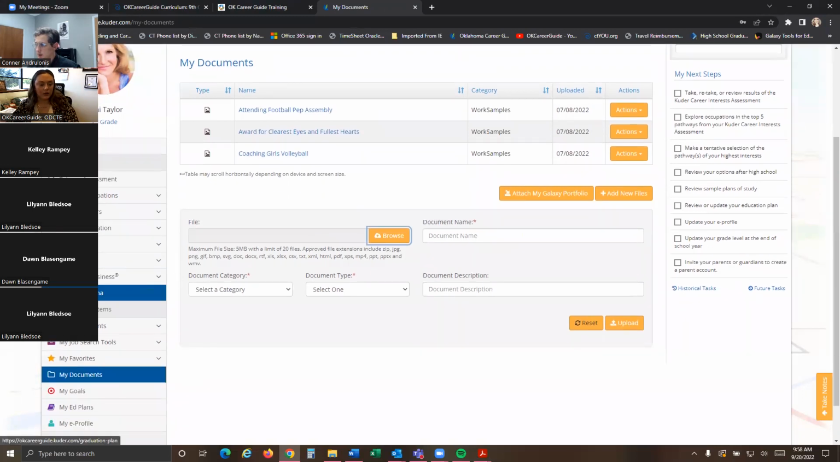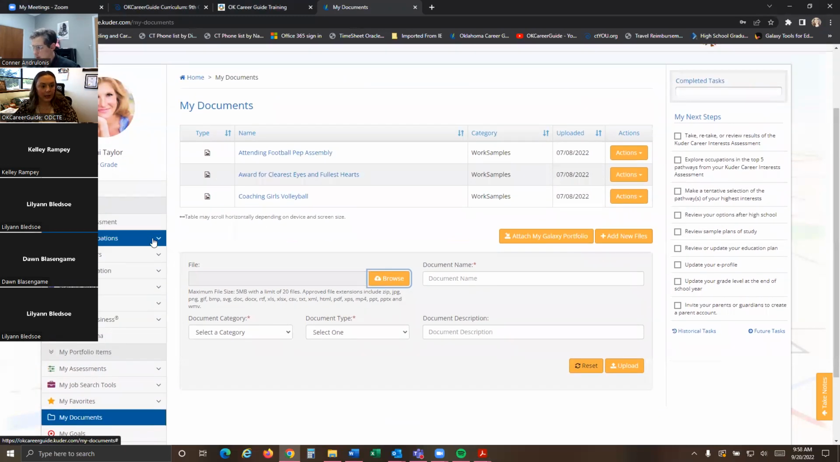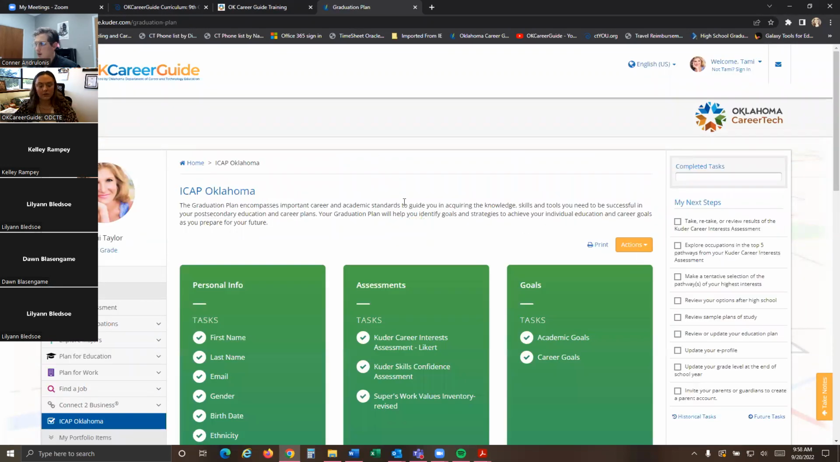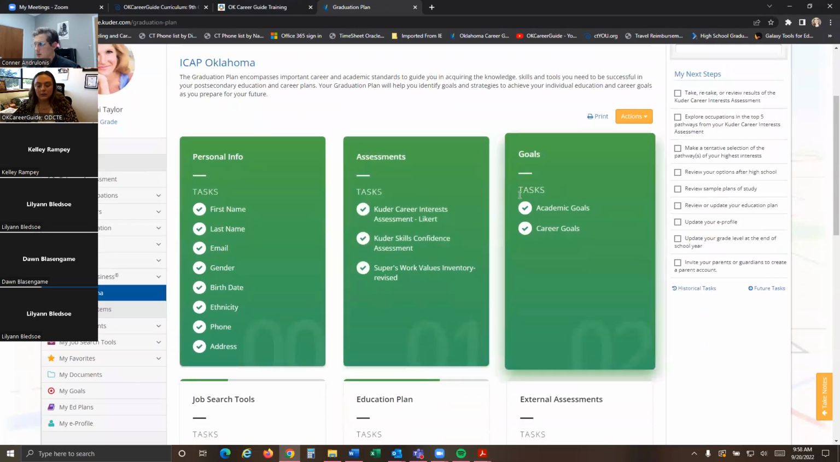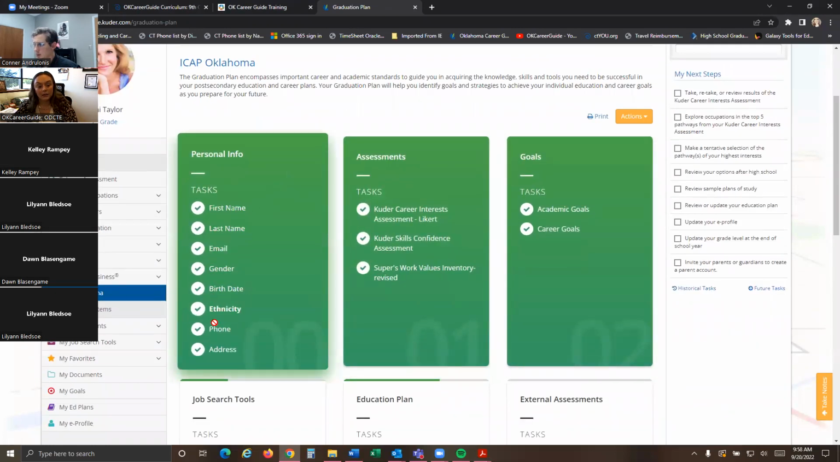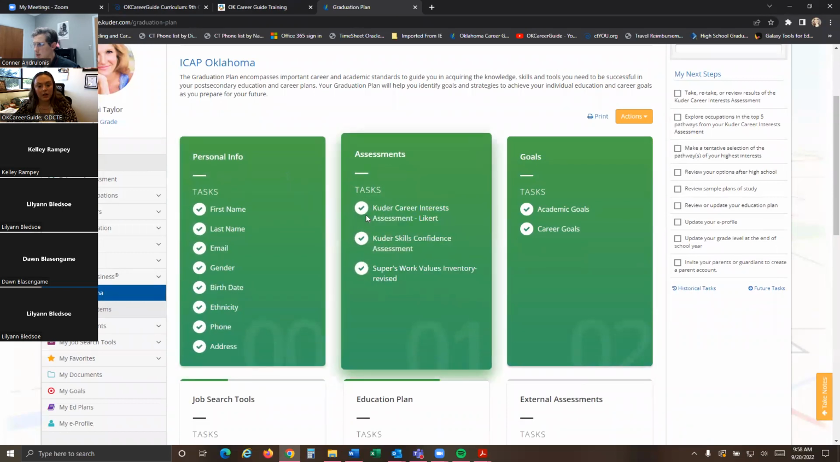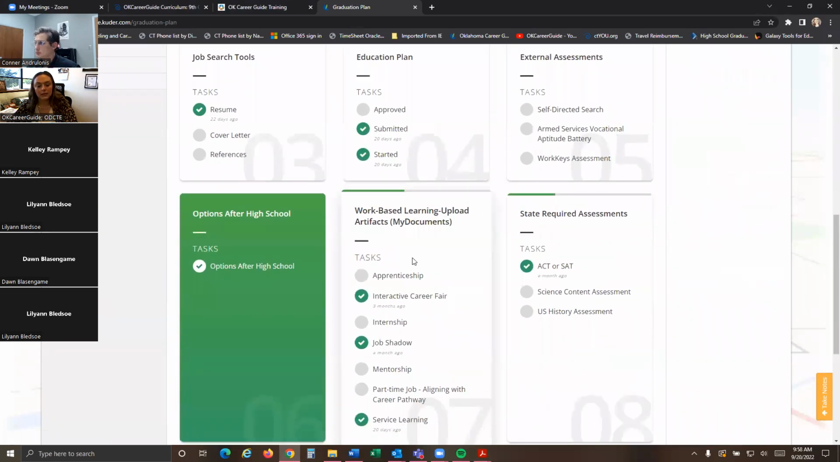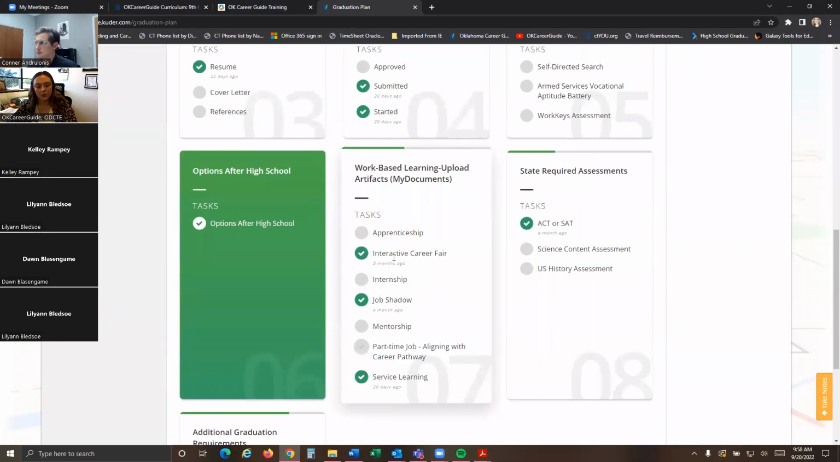From there, for ICAP purposes, you will see a little ICAP Oklahoma in the center of that left column. When they click that, it's going to show you what I call the green cards. Some of these are automatically filled out. Once the student does their assessments, it automatically checks this, same with goals. But students can go down here and select whatever type of work or service learning they did. They could just select service learning and upload the documentation to prove what type of service learning they did.